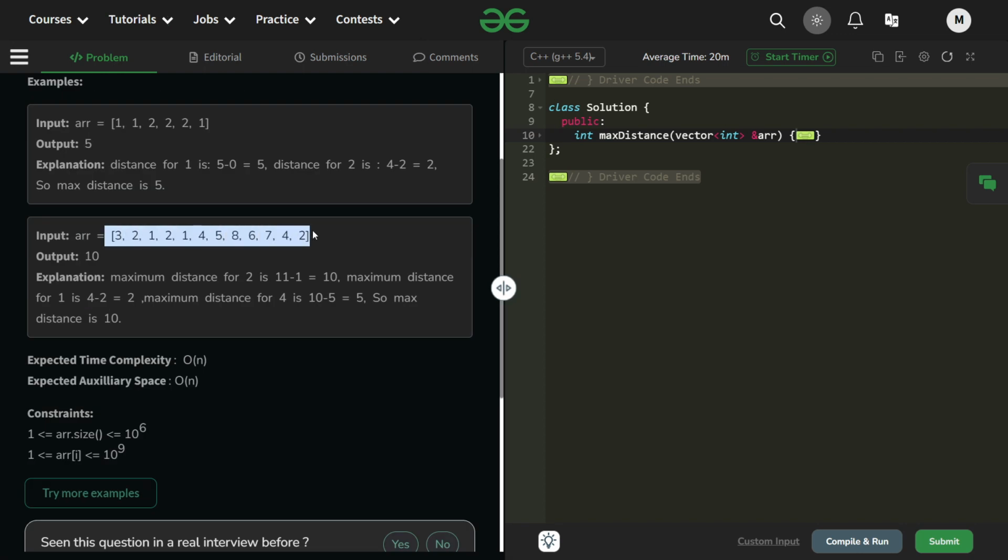In this case, look at this 2 and this 2. This 2 is at index 11, this 2 is at index 1. So 11 minus 1 is 10, which is the maximum you could actually find in this whole array, right?